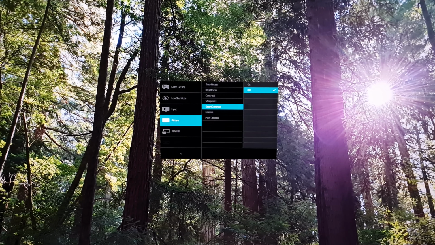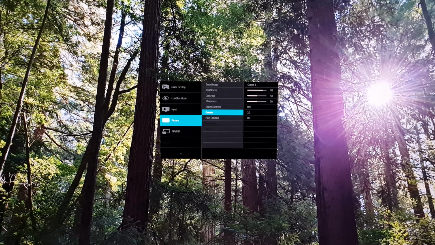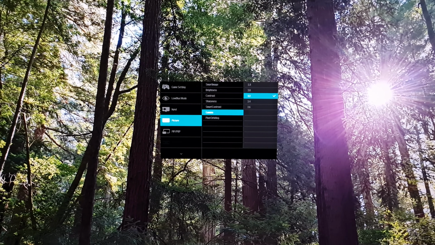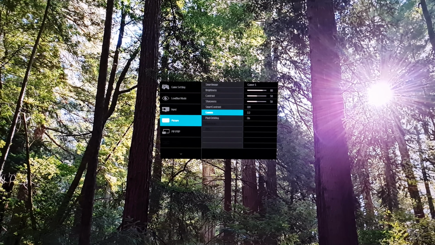There's then Smart Contrast. That's a dynamic contrast setting which is explored in the written review. Gamma, 1.8, 2.0, 2.2, 2.4 and 2.6. Don't necessarily assume that the values given here are going to be exactly what the gamma is. It does depend on calibration, but my monitor was certainly good to go with the default 2.2 mode, and you can see that is all explored in the calibration section of the written review.